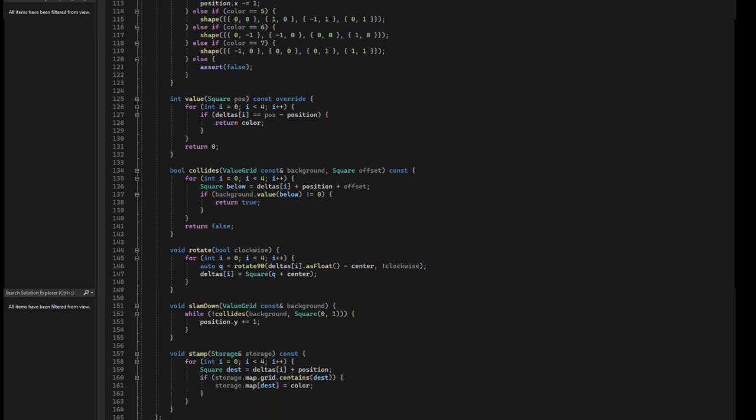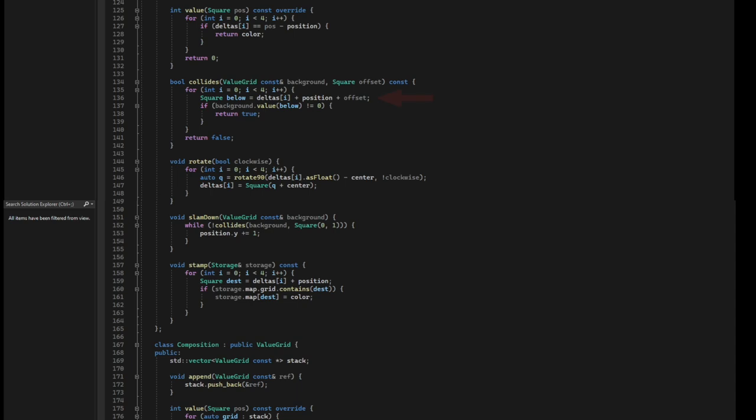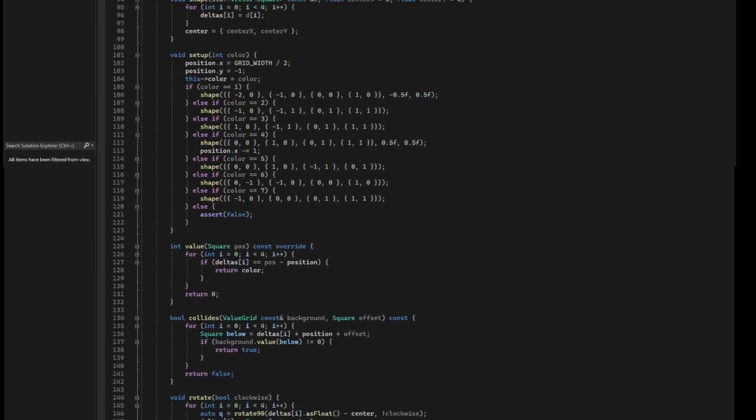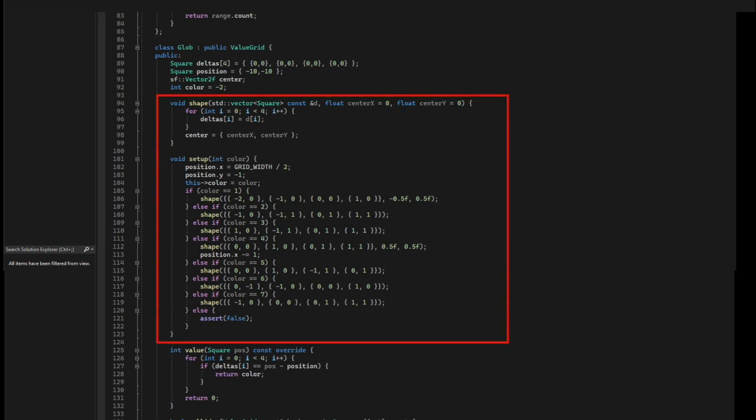The class also implements the logic for the glob. It can test for collisions against a layer, either at its current position or after adding a speculative offset. The slam down method moves it down as far as possible before colliding with a layer, and the stamp method copies its blocks into the storage layer when it dies. For rotation, there's also a floating point pivot offset, allowing the glob to rotate around non-grid aligned centers. Initialization sets the starting square positions and pivot point for any of the 7 tetromino shapes.